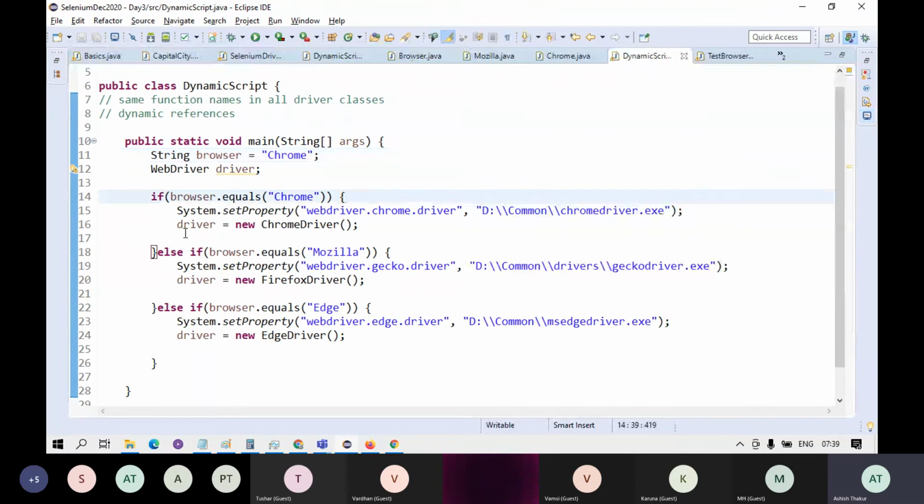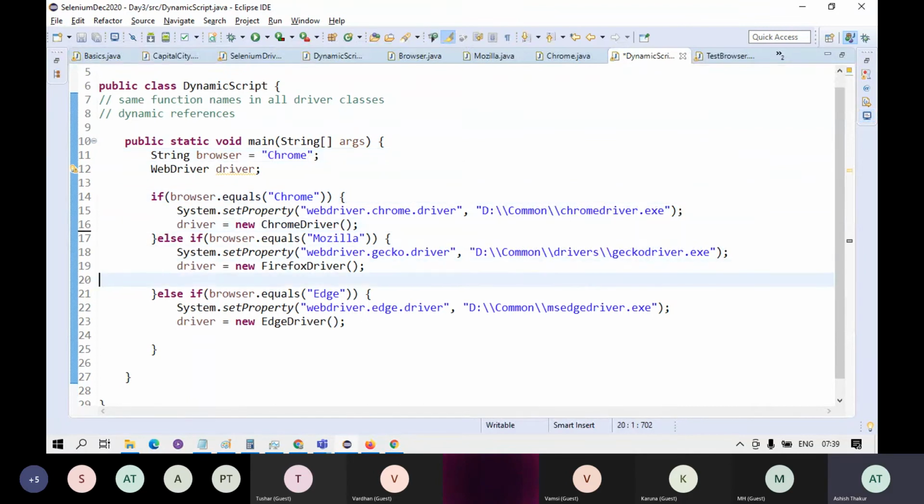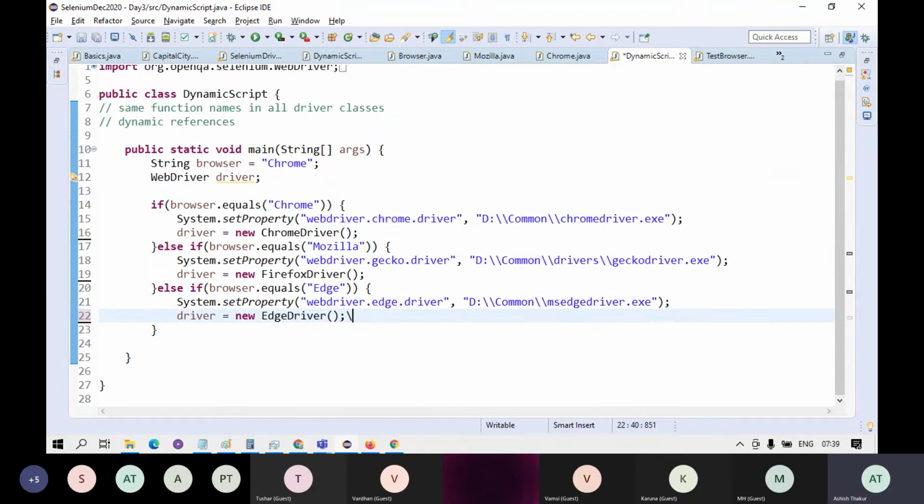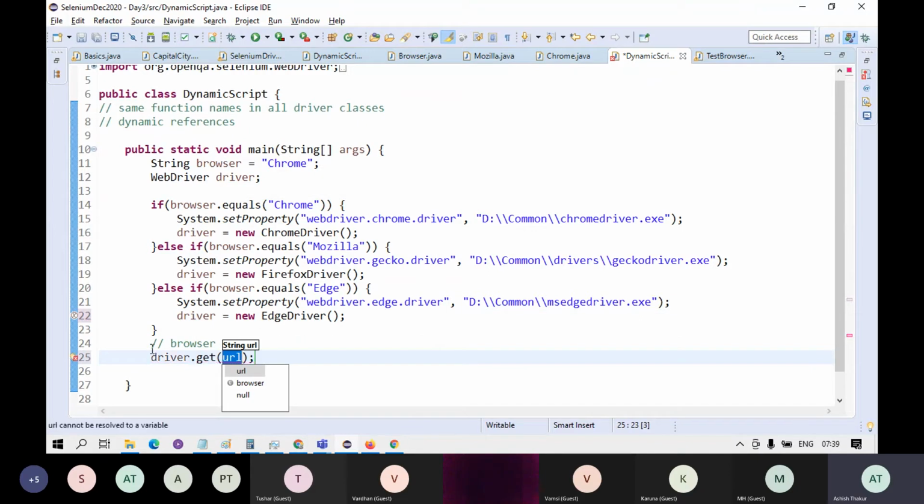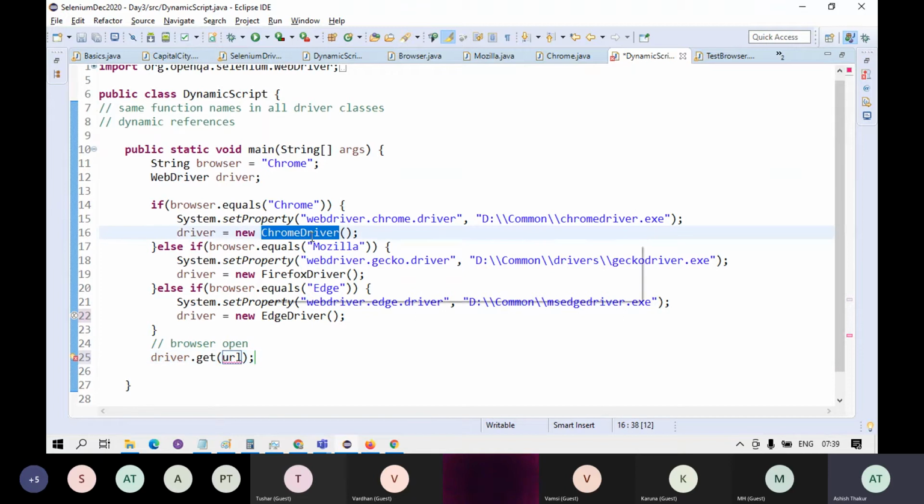And the next commands you don't need to write in if-else blocks. Once the browser is opened, the function names are the same. You can fire the commands. You can write, say, driver.get. If the driver is initialized on the Chrome browser, the get function of ChromeDriver will be called. If it is Edge, then the get function of Edge will be called. So you can write like this: driver.get to some website.